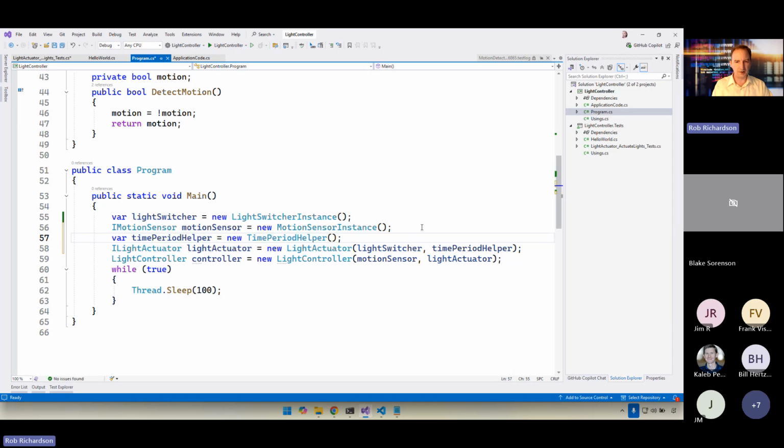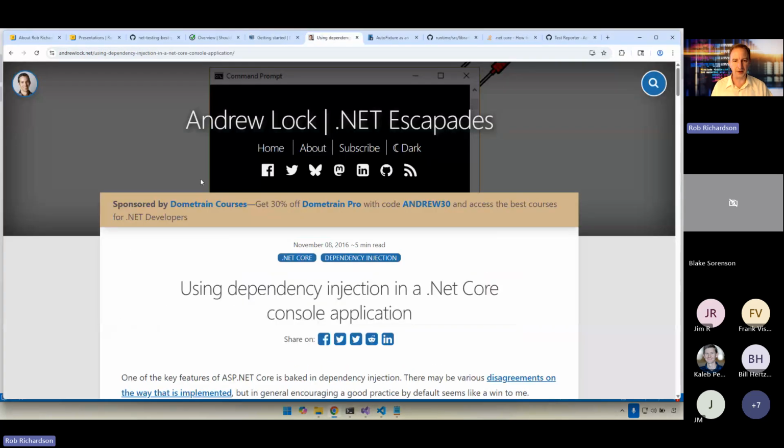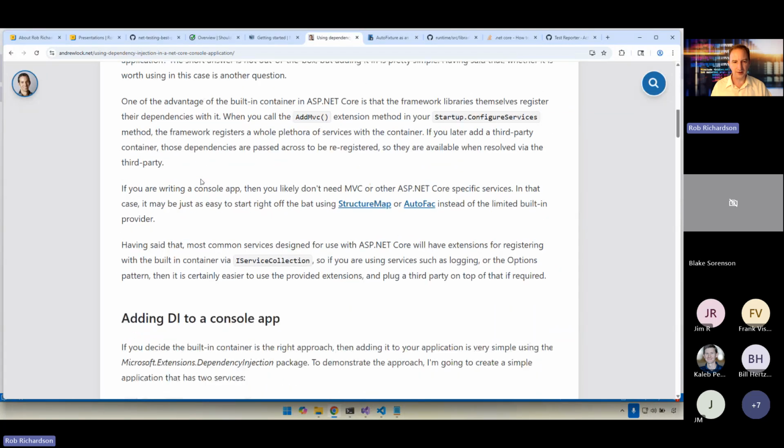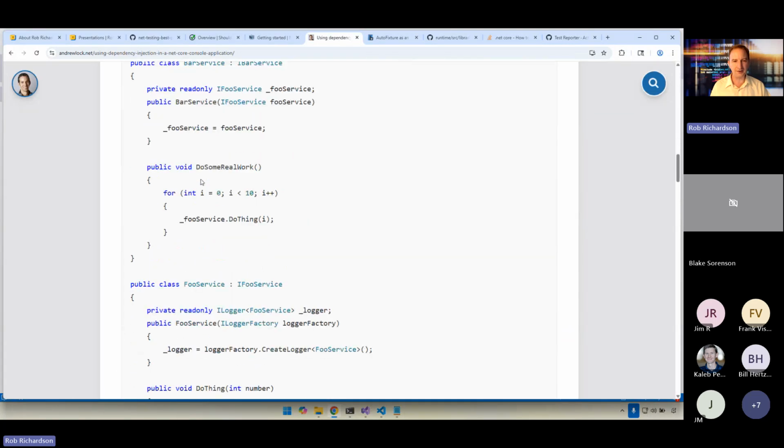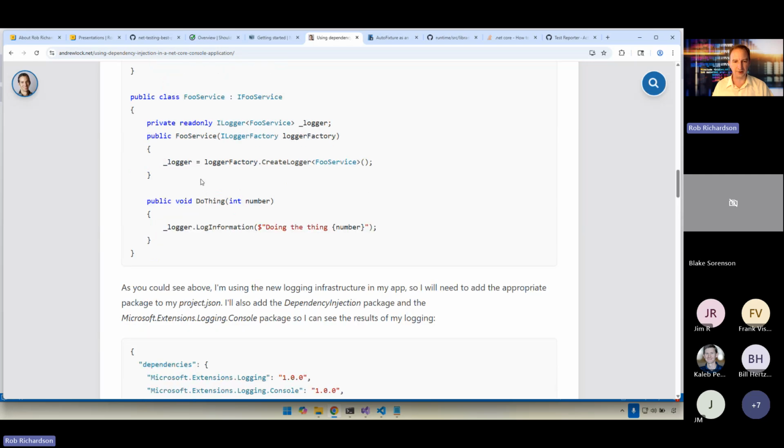Var time period helper. I'm tired of having to modify stuff just because I'm adding new dependencies. I bet we're not done. Well, in ASP.NET or in service projects, we have a mechanism where we can just do dependency injection. Let's take a look at how we might be able to do dependency injection in a console app. So let's come over here, and there's a great article from Andrew Lock about how to do dependency injection in a console app.